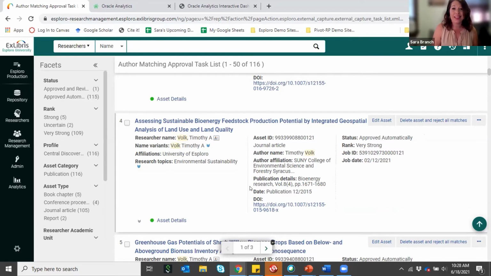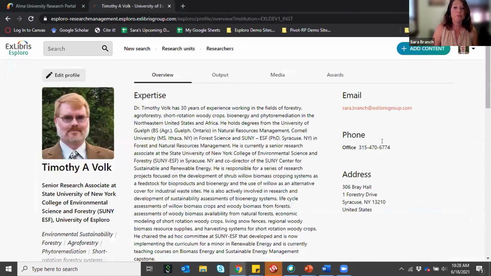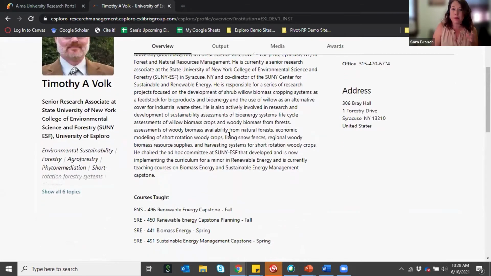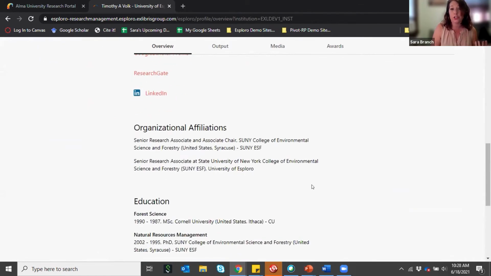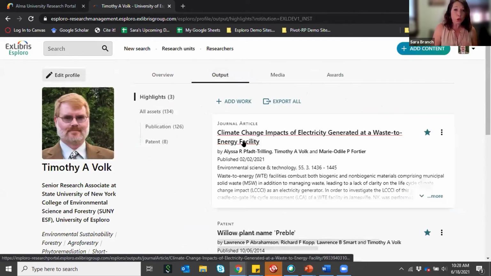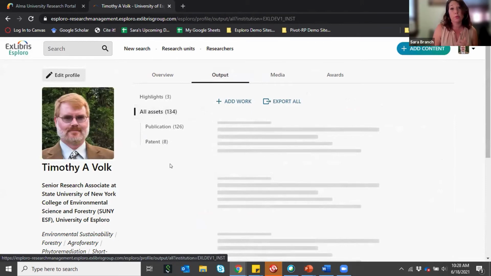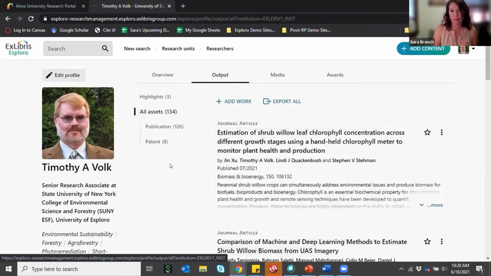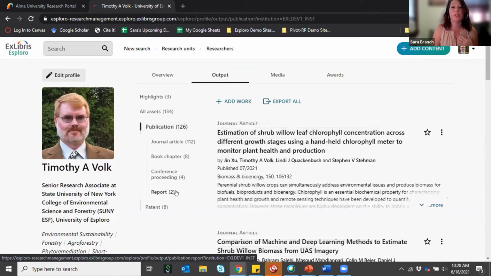But to show you what this looks like in the final format, what I actually want to do is switch over to Timothy's profile here. And so you can see this is an example of what the researcher profiles look like. Lots of good information here just on the home page. But if I switch to the output tab here, you're going to see that I actually added some assets as well manually, which is very easy to do. And so altogether for this singular researcher, we have 134 different assets for him. That includes journal articles, book chapters, conference proceedings, reports that he's written, and I added some patents as well.